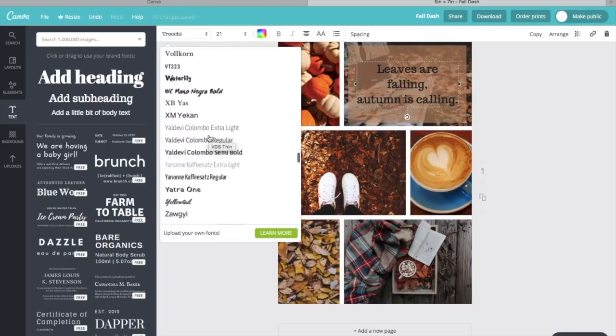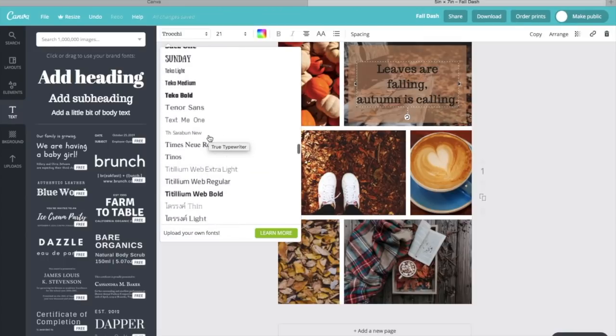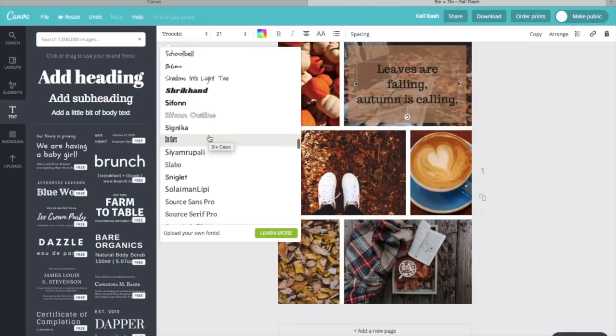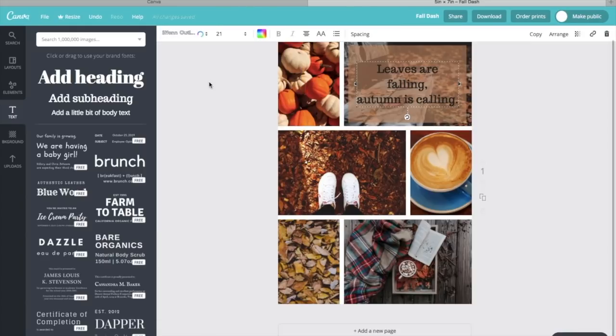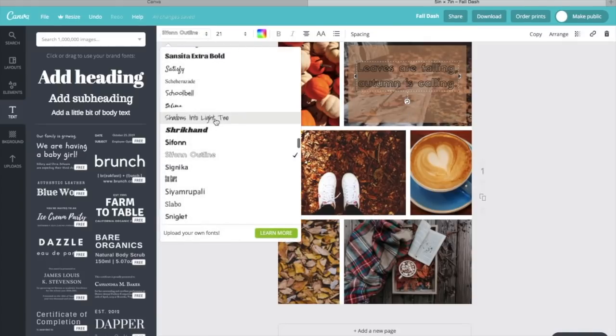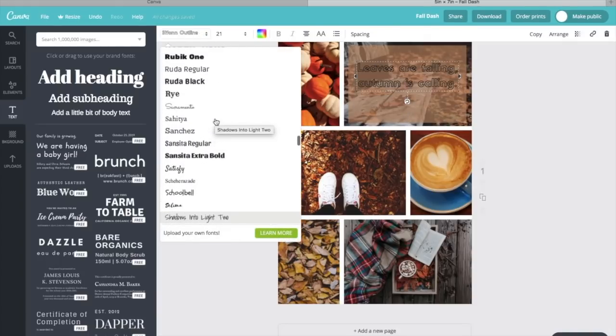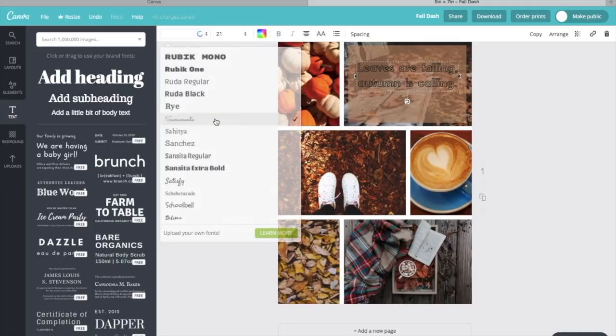But you can add whatever you want here, your Instagram handle, your name, a big monogram. And then you just adjust the color of it, the size, if you want it bold or italic. And they have a lot of font options for you to choose from too. So play around with those, give a few a try, and see what works best.